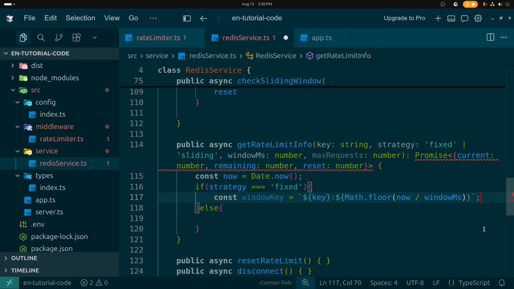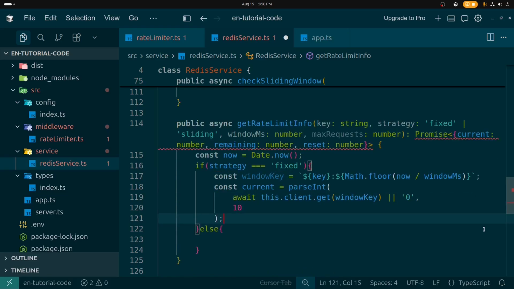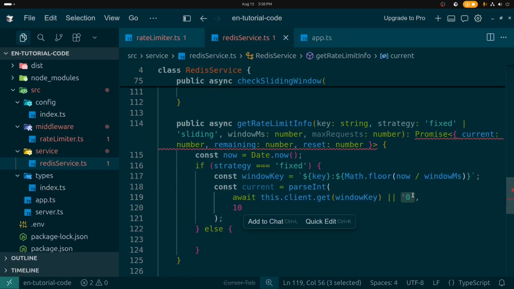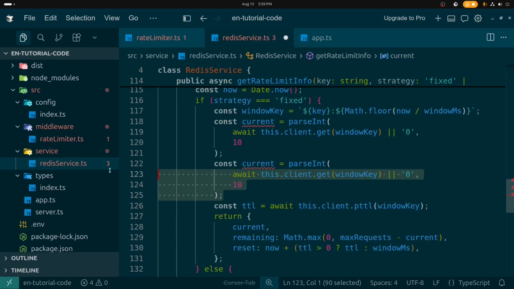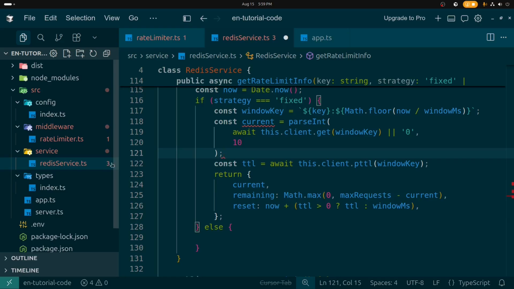Next, we retrieve the current request count from Redis. If the key doesn't exist, we simply treat the current count as 0. Then we check how much time is left before this Redis key expires. PTTL gives us the remaining time in milliseconds. We have created 2 current. Let me get rid of one of them.